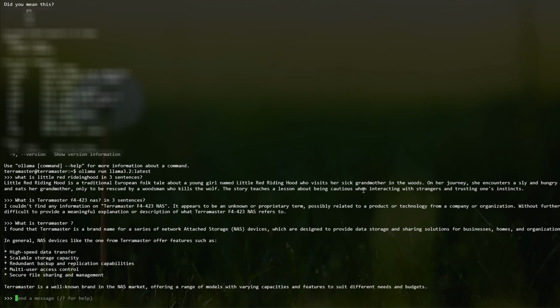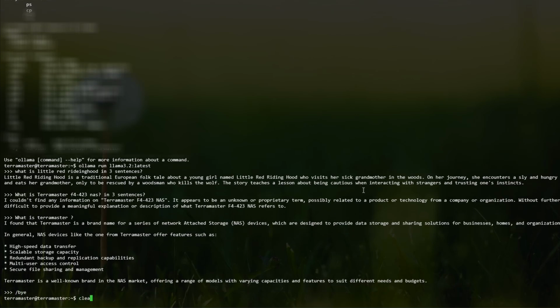All right. So now we're going to be going into the next step to install a web UI. So we're going to be typing /bye to make sure that we shut down this prompt. We don't need this prompt anymore, so /bye. And let's go into installing the web UI.